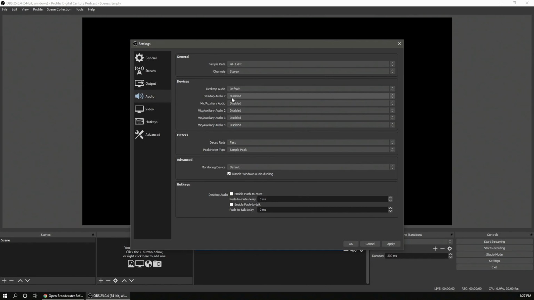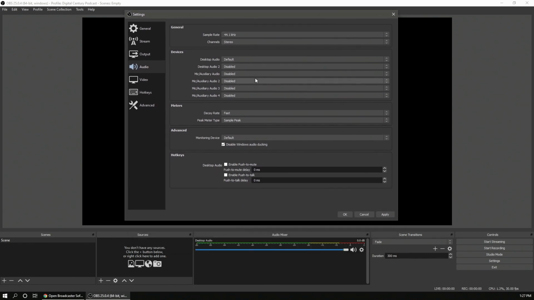And if you're not seeing any audio down here in the audio mixer, it's most likely because you don't have this set up correctly, so just go back here if you're not getting audio. Meters, don't need to worry about that. Monitoring device, you can monitor through Windows if you want. I would generally just recommend leaving this at default and leaving it alone. Moving on to hotkeys, you can basically just change the delay between when you push a mute button to when it actually mutes the mic, if you want to delay that for some reason.